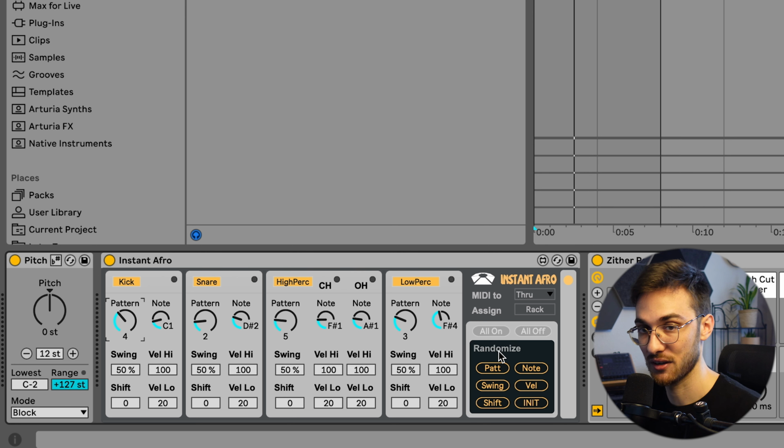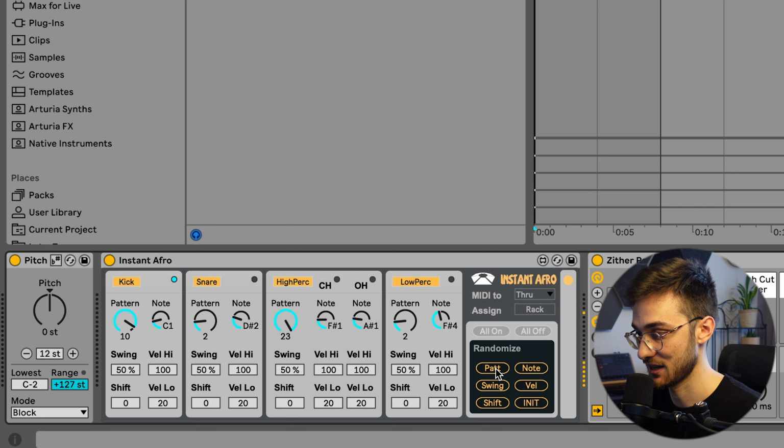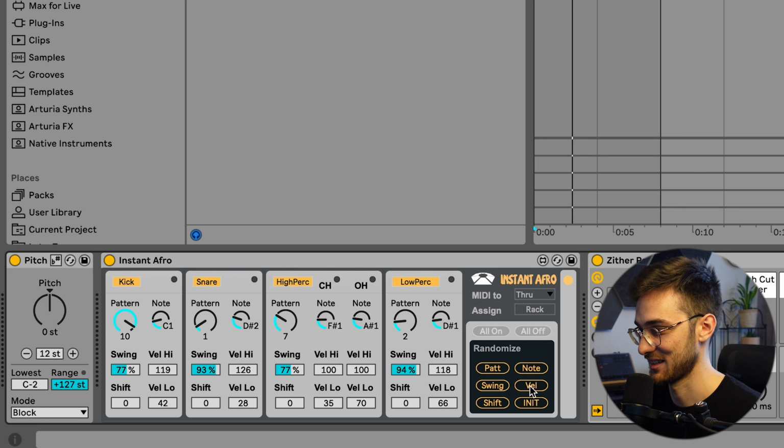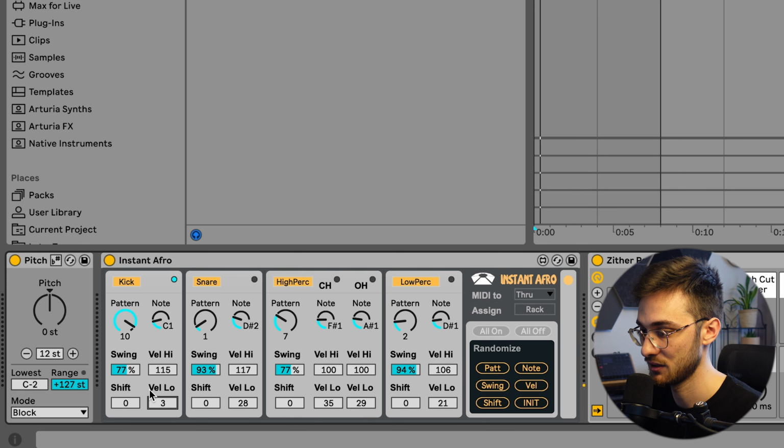One of my favorite functions to use is randomize. So you can randomize just the patterns, let's say. You can also randomize the velocity. That's a bit loud, so let's tune it back down a bit. Just tweak the velocities to a lower range, velocity high, velocity low.